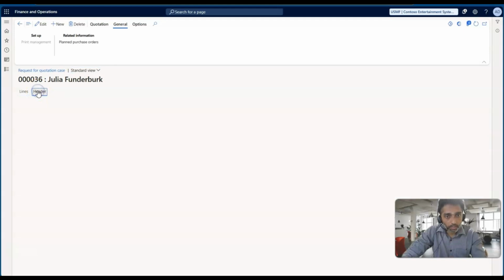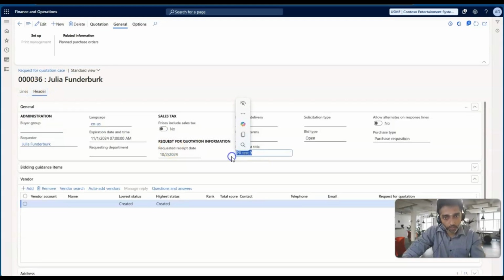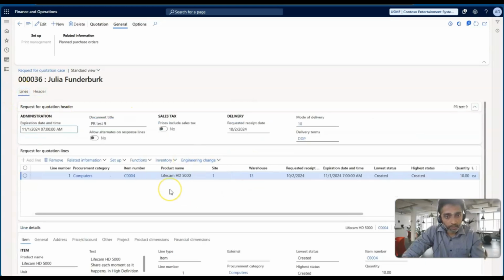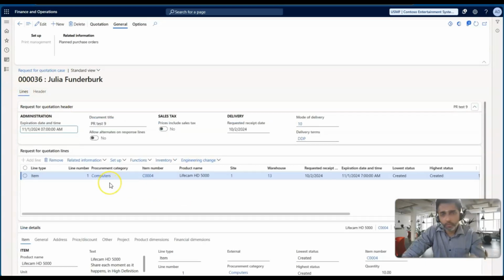And at any point in time in the header, you can also see the document title. This is from the PR test 09. So this is the request for quote. We will discuss request for quotation probably in the next episode, details about how to create a request for quotation, what are all the types for which we can create a request for quotation, all those details.